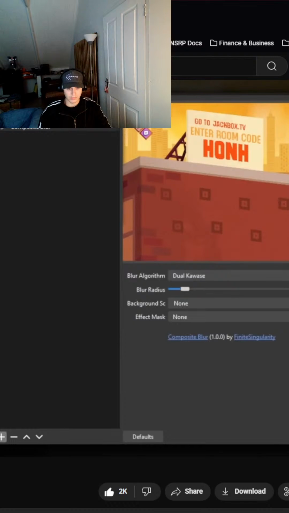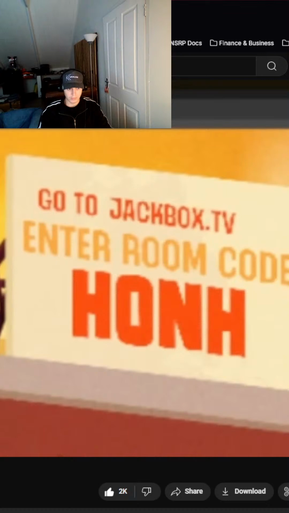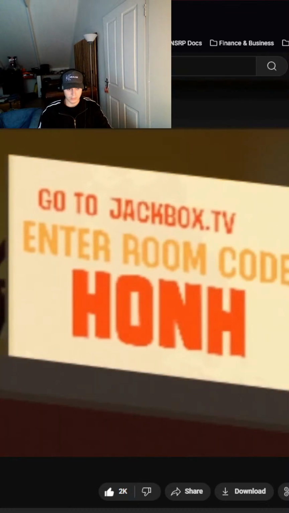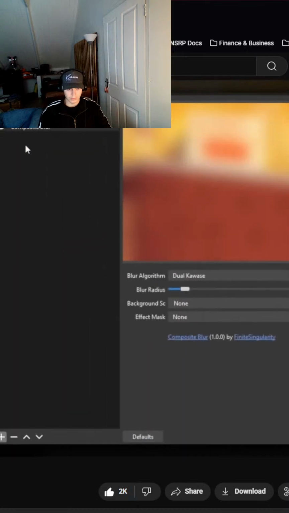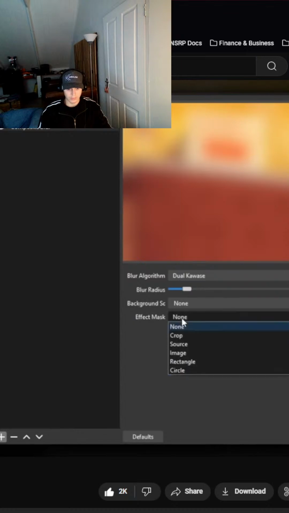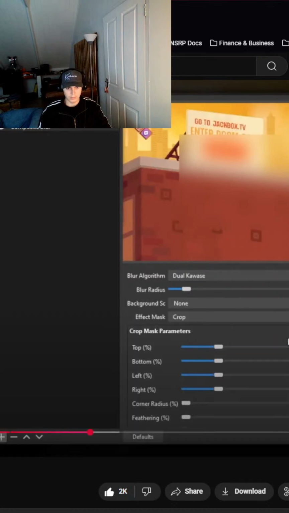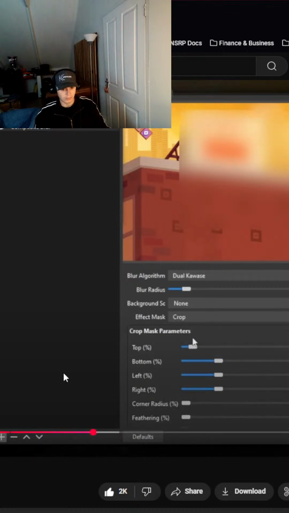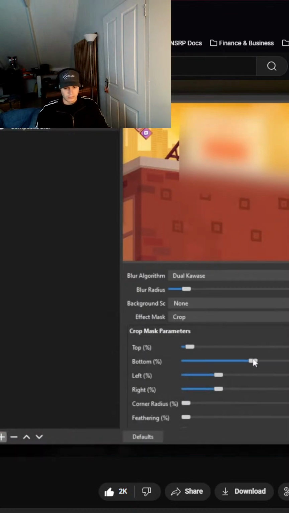You can also blur just a portion of the screen. So if you're playing a game like Jackbox that has a code that you want to hide from your viewers, you can hide just that portion of the screen and not the whole screen. So we'll add the composite blur again, and that's gonna blur the entire source. Then we can add an effect mask, and we're gonna set this to crop, and then we can just crop this in and cover just the portion of the screen that has the code. And we can also add a little bit of a corner radius to make it look better, and also some feathering to soften the edge.